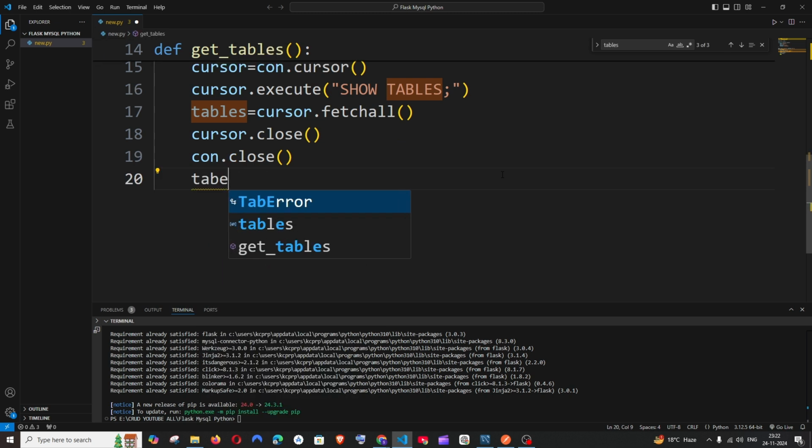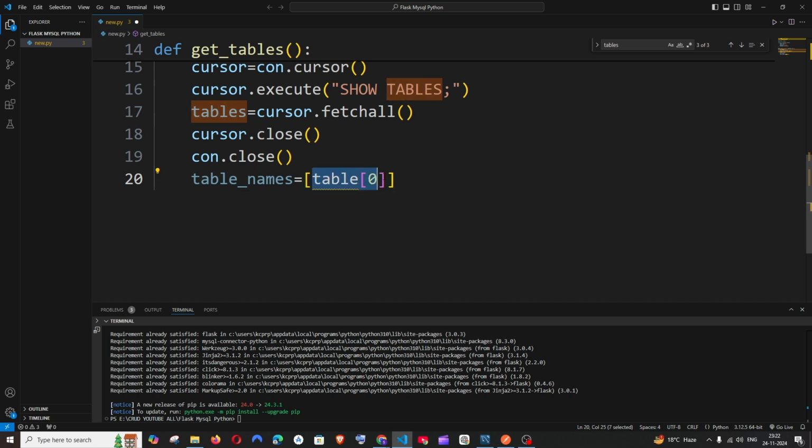Next is going to be table_names equal to table[0]. I will explain in a second why we will be requiring this code. Basically we'll be getting a result in a comma separated form, so here we are just destructuring that result. I'll explain once I've typed out everything.